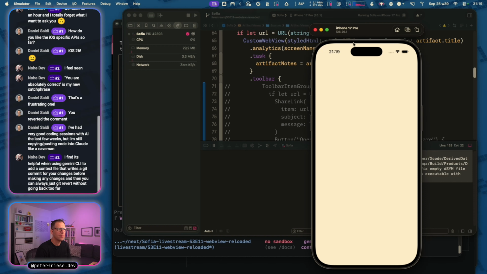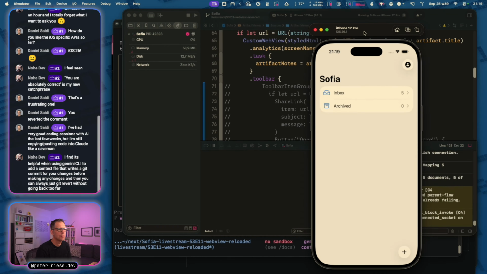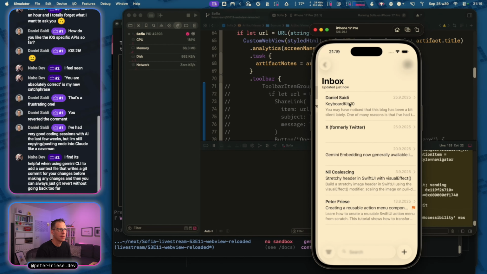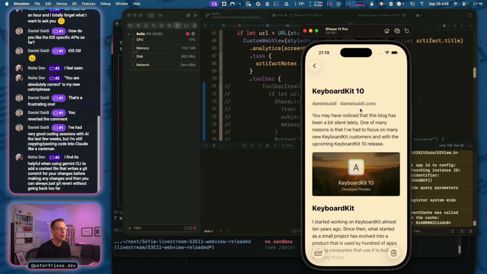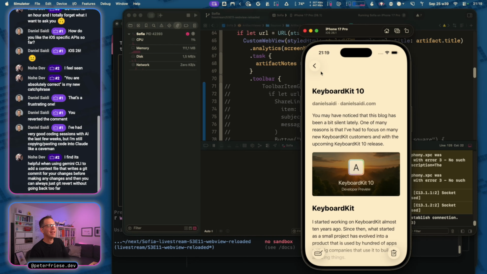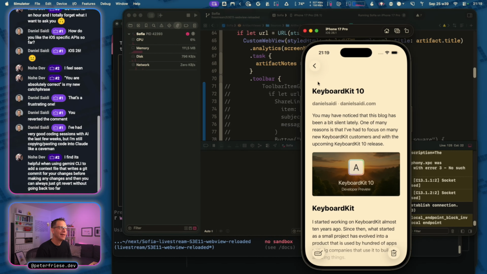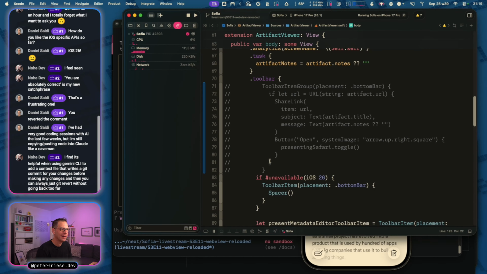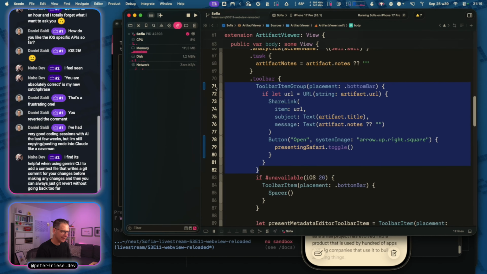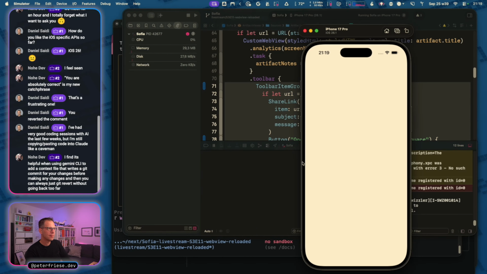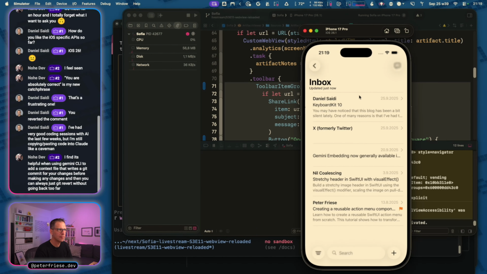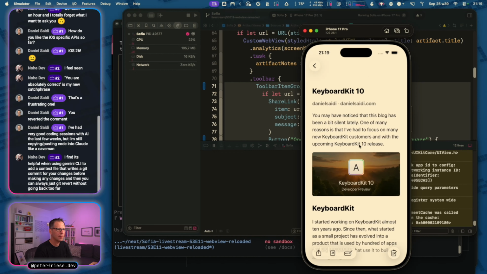Yeah, that's a good idea to use Git status updates. Okay, so apparently a clean build was a good step. So let's see if this toolbar item group thingy here is a problem. Nope, it's not. Okay.